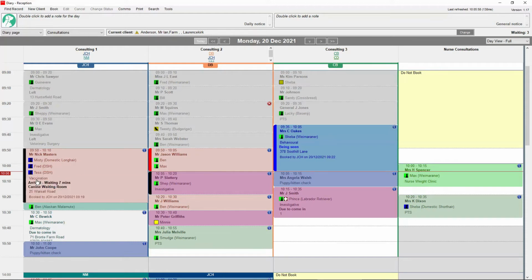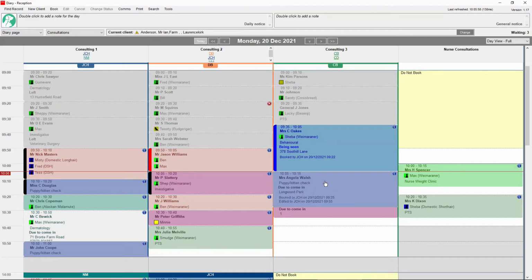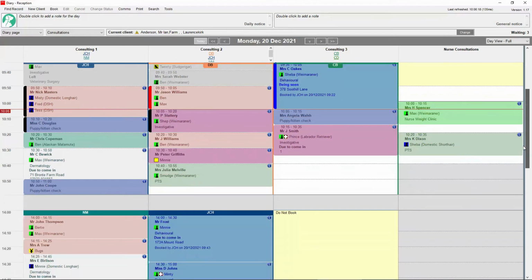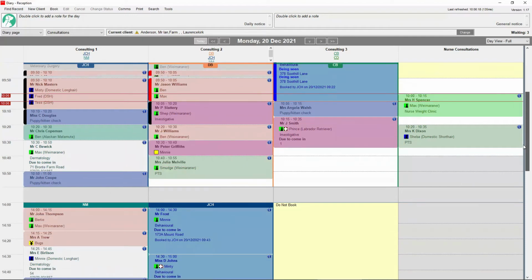So what I've got here is for vaccinations, I've chosen this colour. For behavioural ones, I've got a blue. I've got one here for puppy and kitten check. I've got a different colour again. I've got one here for an investigative one. I've got this purpley colour. There's again another vaccination one there. I might have a dermatology one. So the whole diary can be set up to suit your practice and what specialities you offer within it.